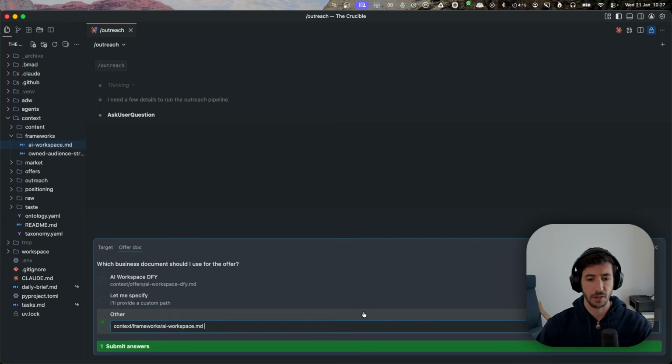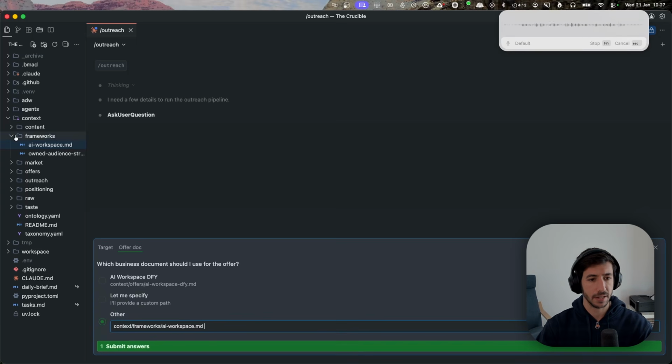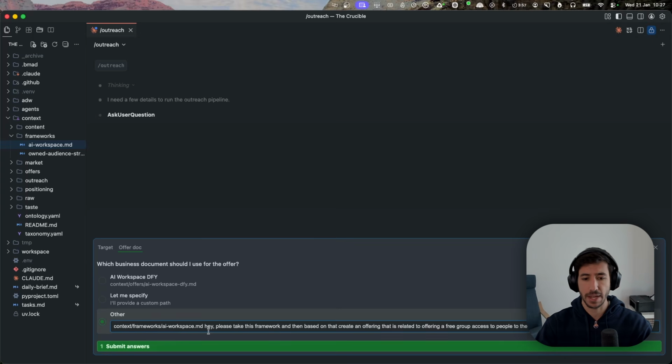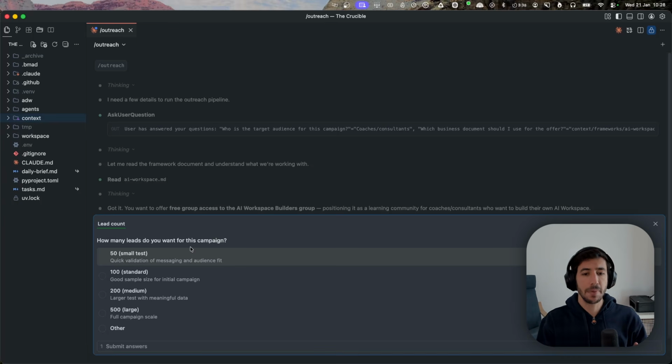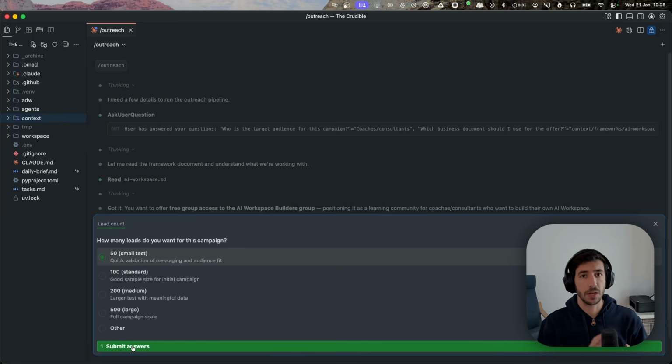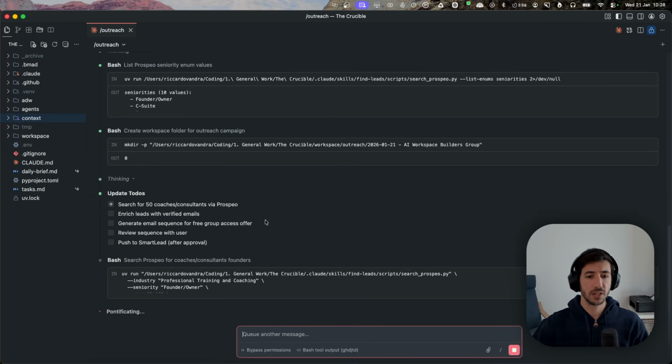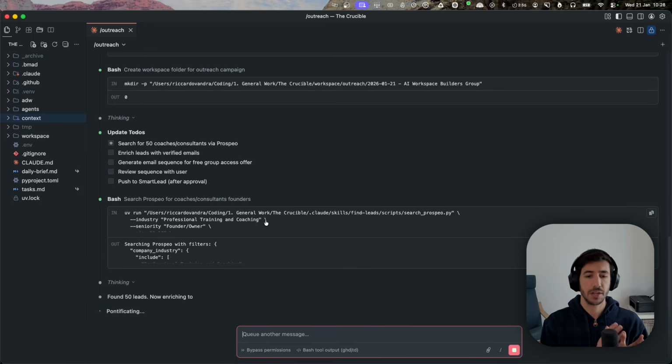And then we could mention something along the lines of, "Hey, please take this framework and, based on that, create an offering that is related to offering free group access to people to the AI Workspace Builders group." In this way, the system will be smart enough to offer the group as the actual offer that we have. It will ask me how many leads I want to reach. Let's do 50 for this campaign, but keep in mind you can do this for however many leads you want. And then it will start searching for the first 50 coaches and consultants using Prospeo.